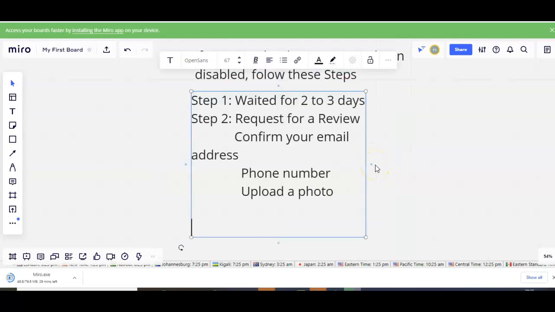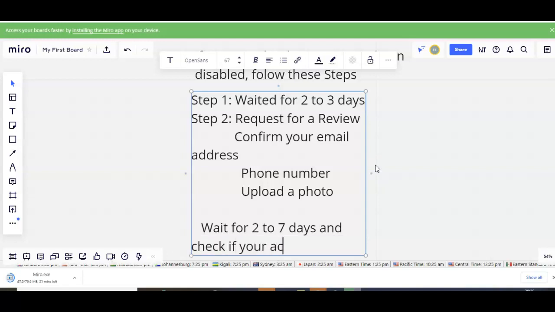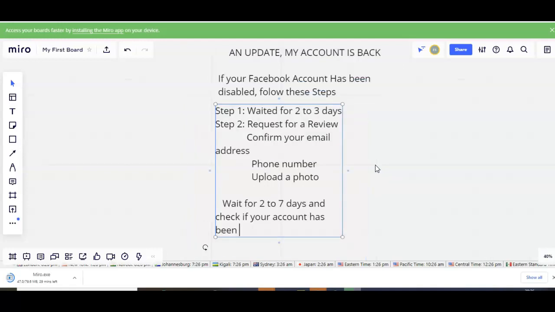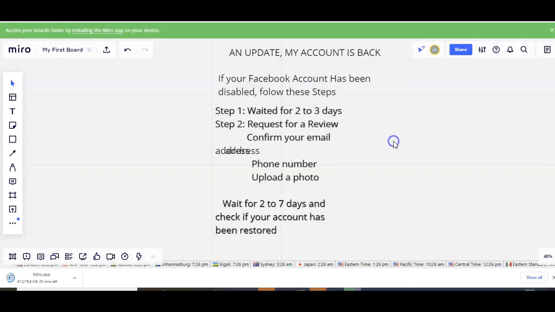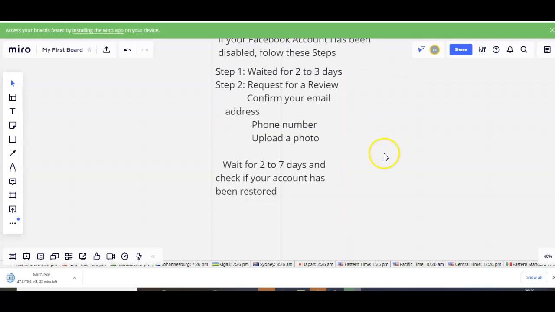After we've done that, wait for 2 to 7 days and check if your account has been restored. Most of the time it will get restored. But just in case it doesn't, this is my experience.